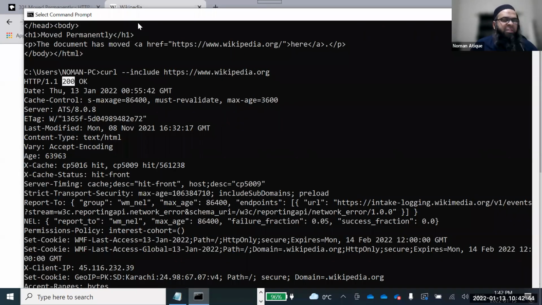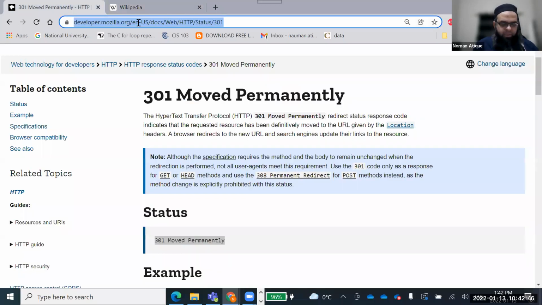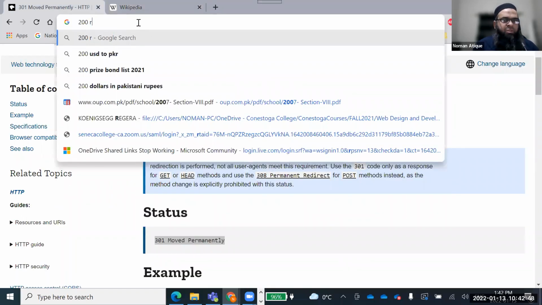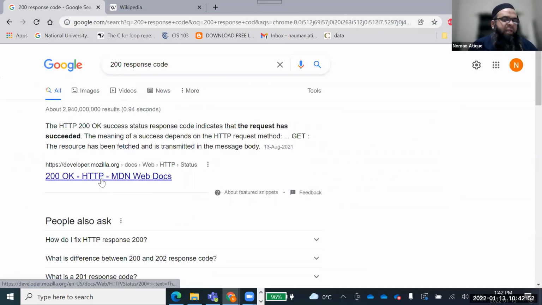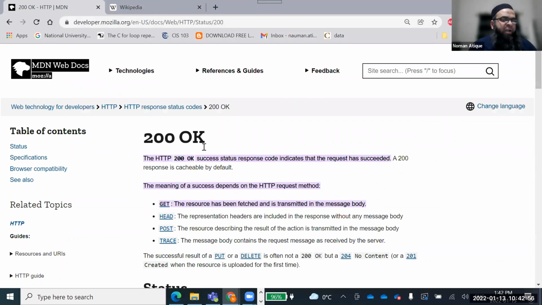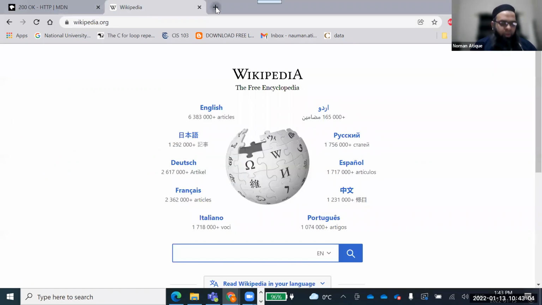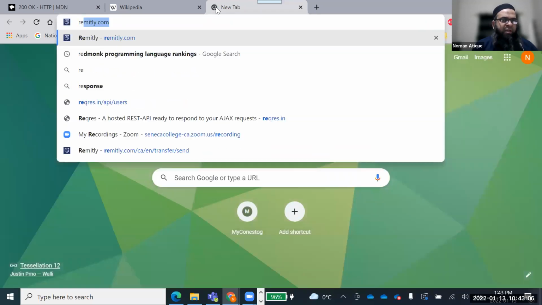Now I'll tell you, what is this 200 code? 200 is a response code. The 200 code tells us that your response was successful, that you have successfully got the file you were looking for. Now, here comes a very important concept. I'll tell you about the response codes in general.